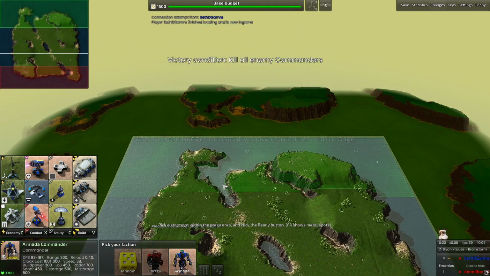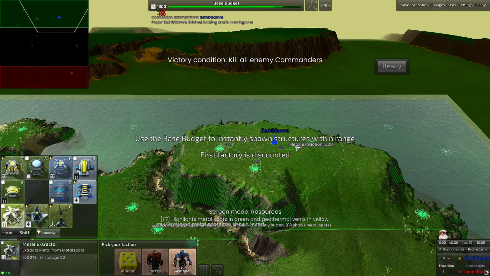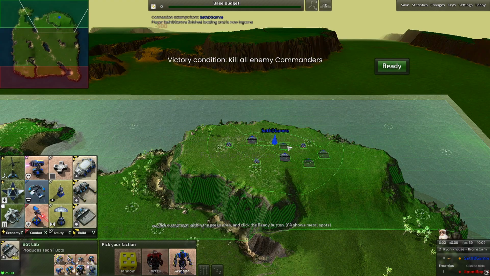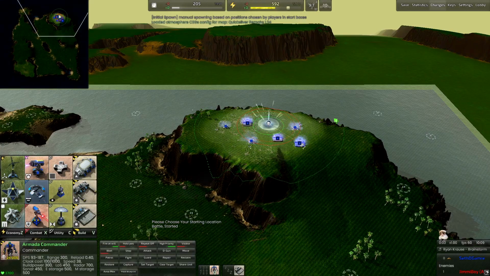Choose your starting location. Aha, we have this fancy BAR thing here. Anyway, that's how it works. You now have a developer version of the game, and you are testing a pull request. Congratulations.